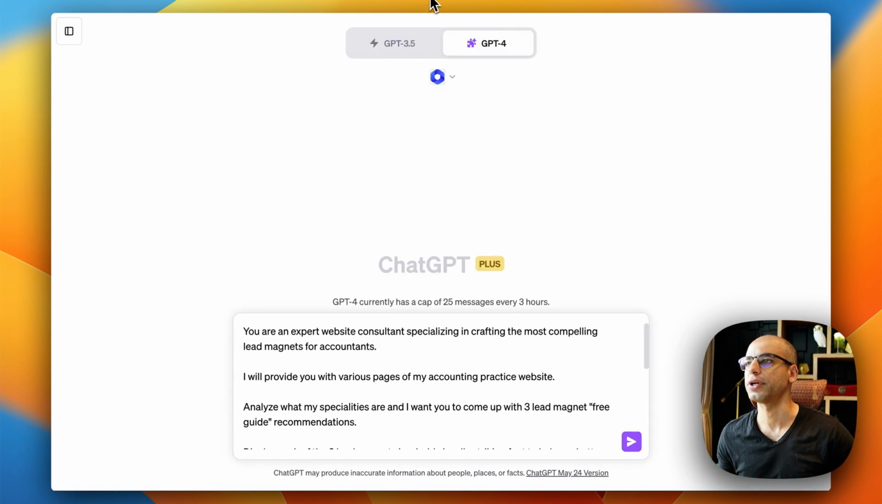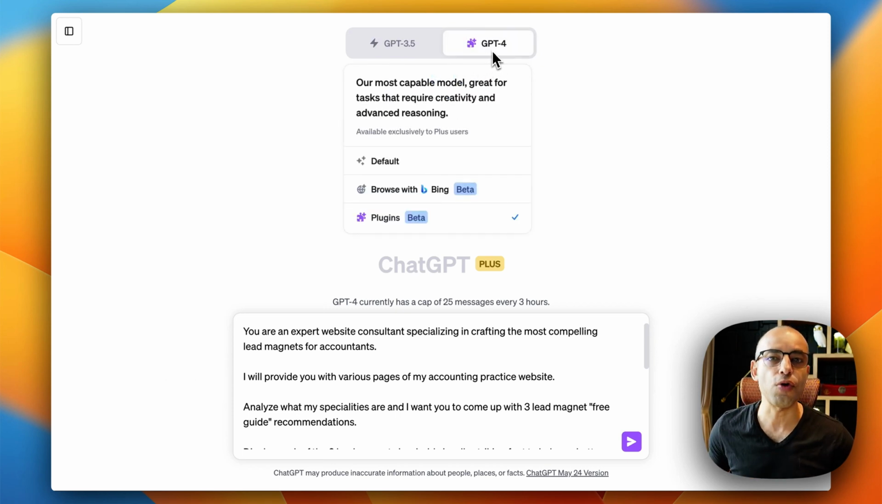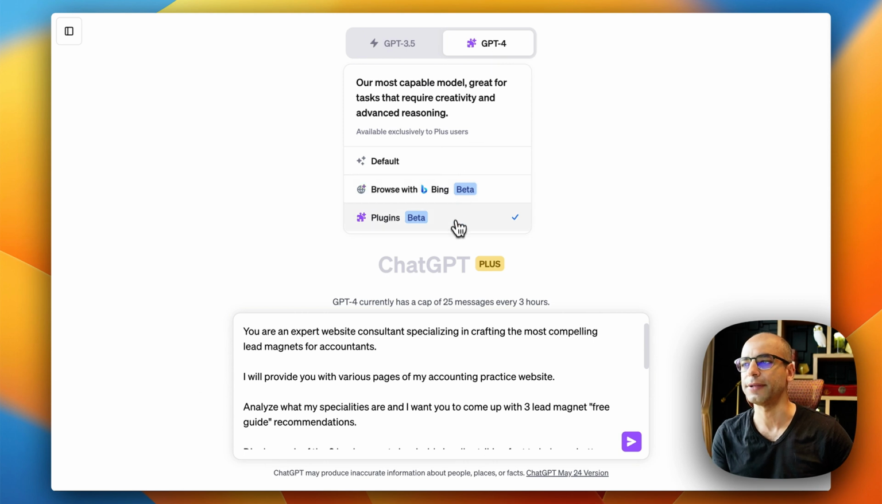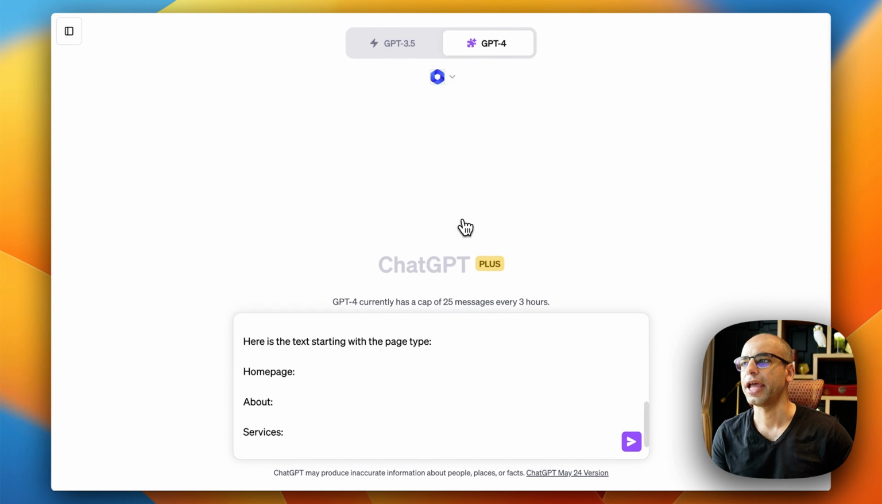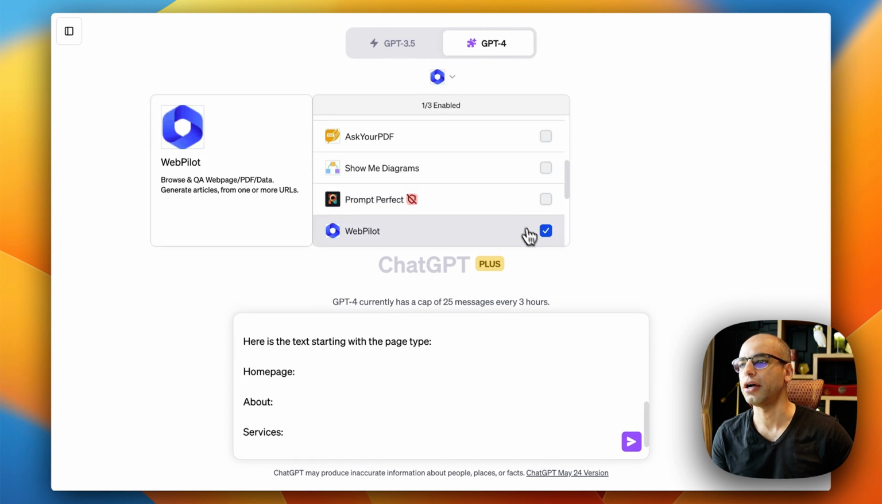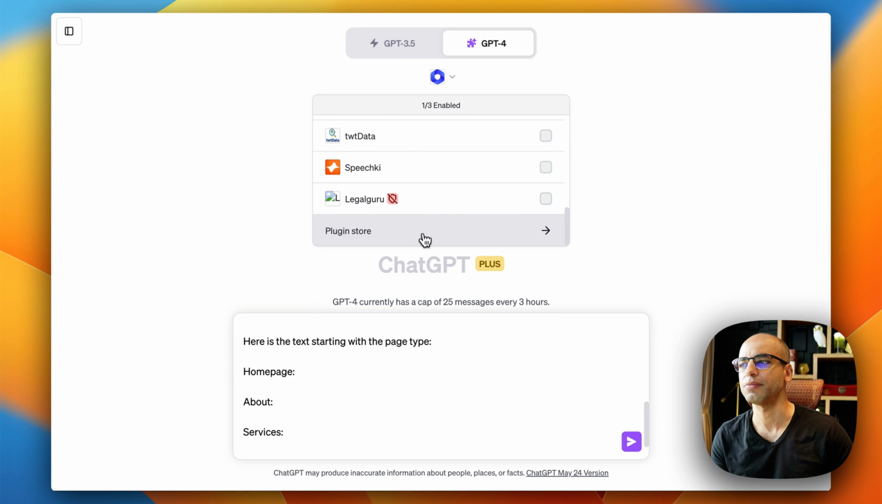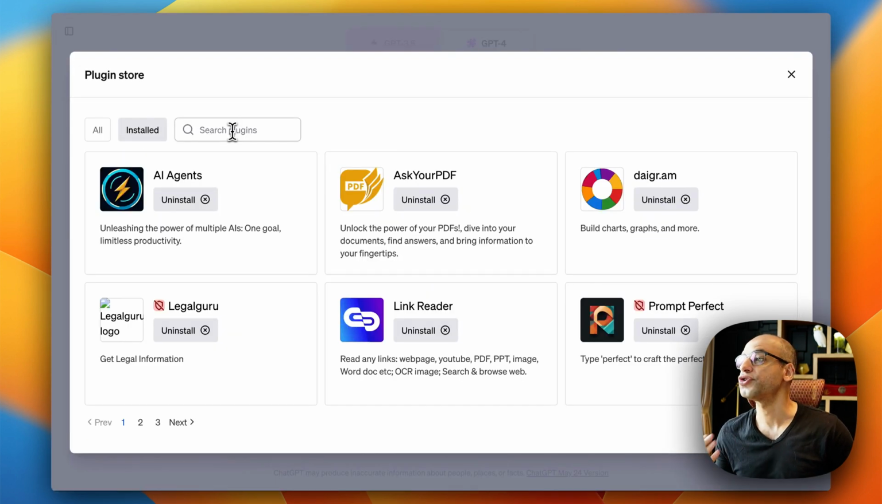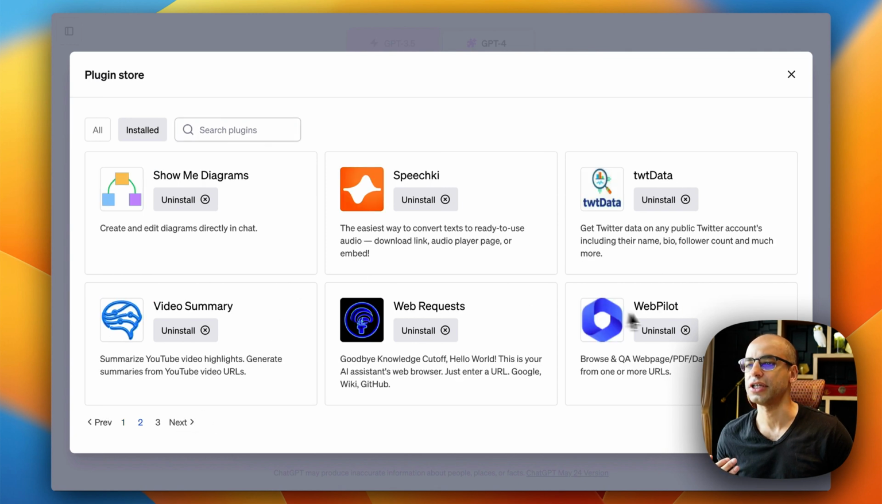So the first thing we're going to do is go over to ChatGPT. And I want to make sure that I'm using ChatGPT 4, because we're going to use a little plugin. So over here, you're going to click on plugin. And you're going to go to a plugin called Web Pilot. If you don't have Web Pilot installed, scroll all the way to the bottom to the plugin store and search for Web Pilot. Since I already have it installed, I'll see it right here, and this is the one I choose. I'll click on install and it will install it for me.